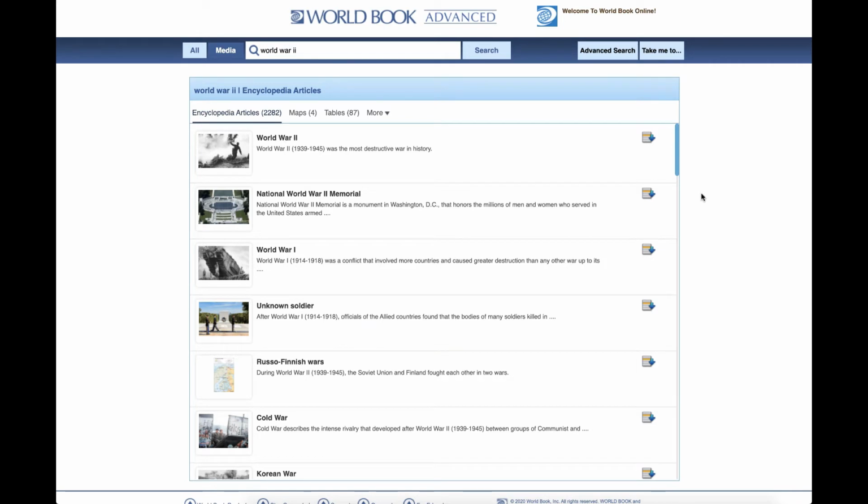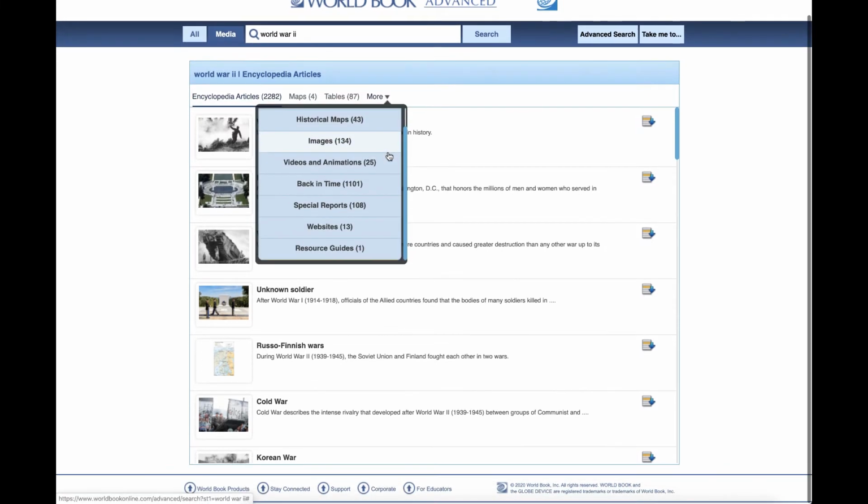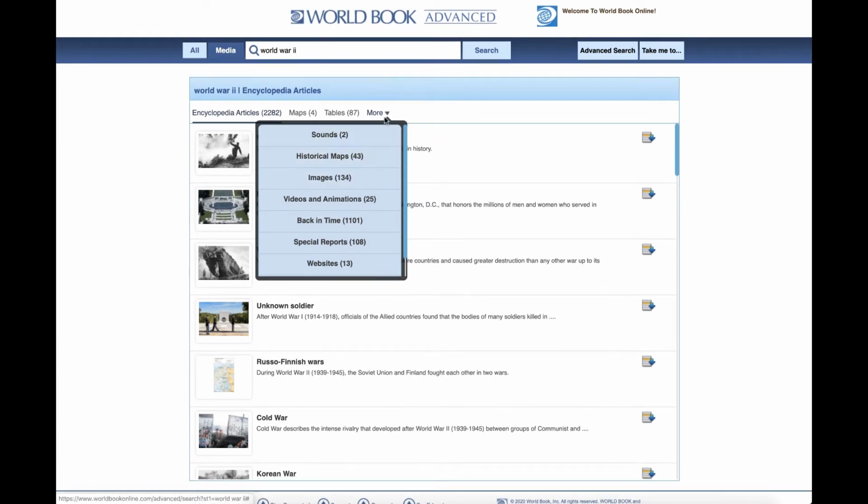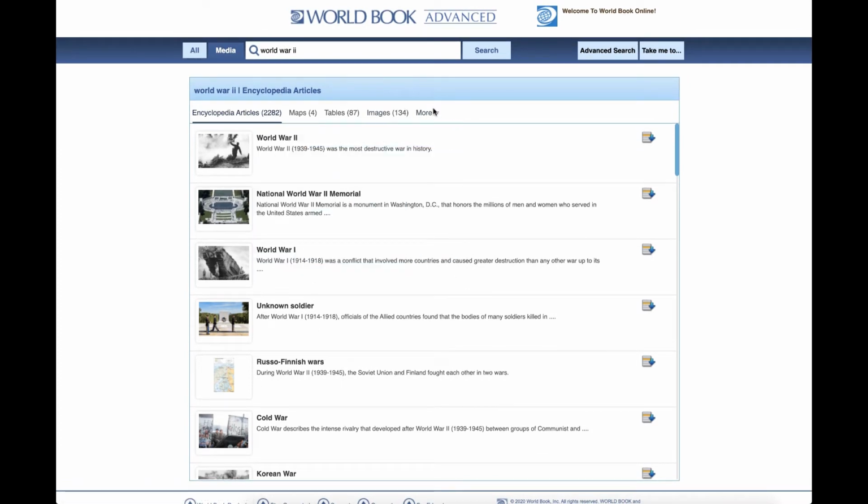To conduct a search, simply type in your search query into the box. On the search results page, you will first see encyclopedia articles. The row above the main column lists a type of content, such as articles, maps, tables, and if you click more, you will see our other types of content. Selecting this icon to the right of each search result will allow you to save the item to your My Research account.